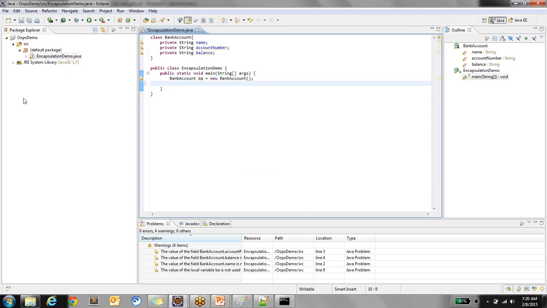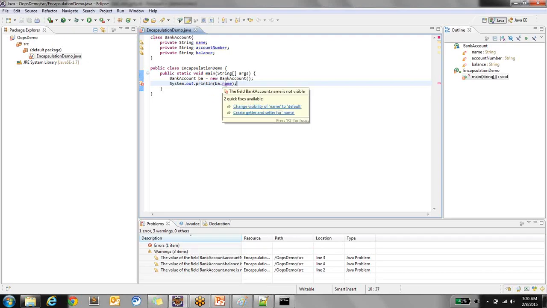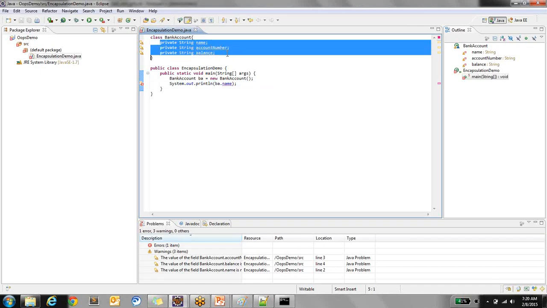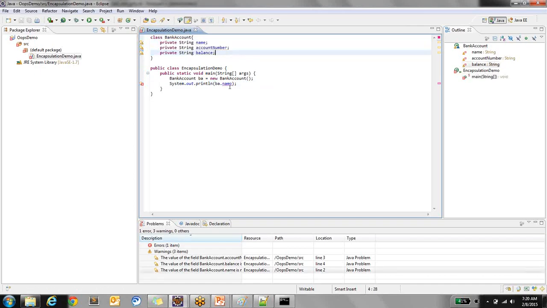Right. And if I try to access ba.name and display that, it doesn't allow me. It is showing a red line over here. You cannot compile it. This prevents me. It will not allow because this is not accessible. The name is not accessible outside this class because it is private.